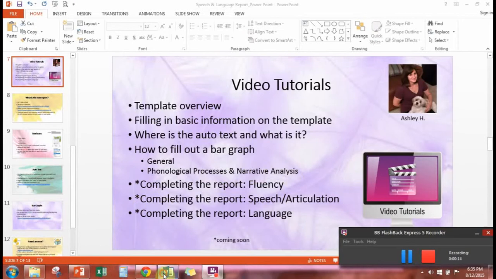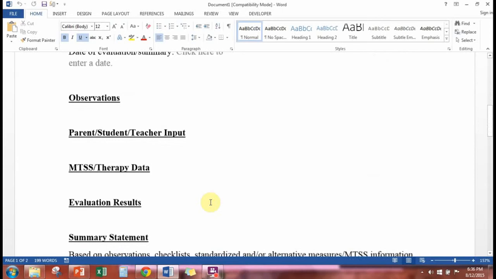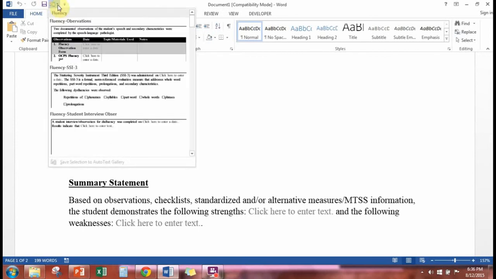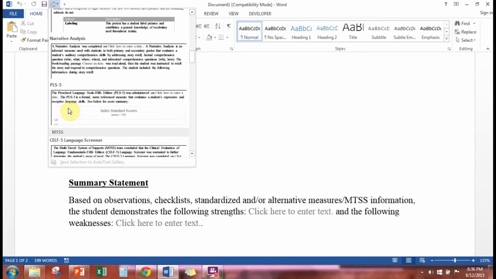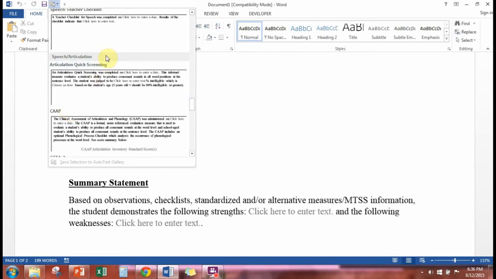I'm going to go ahead and open up the speech and language report. I'm going to scroll down to the evaluation results section and click in that area so my cursor is there. I'm going to go up to the auto text section and scroll down. We'll go down to the speech and articulation category over here, and I'm going to go ahead and select the CAP.